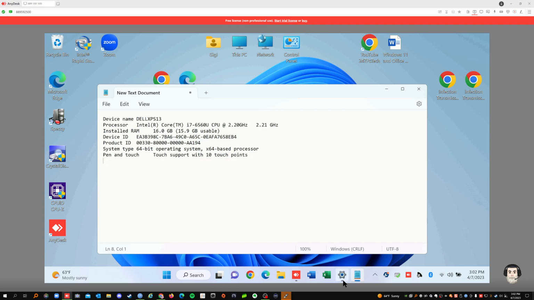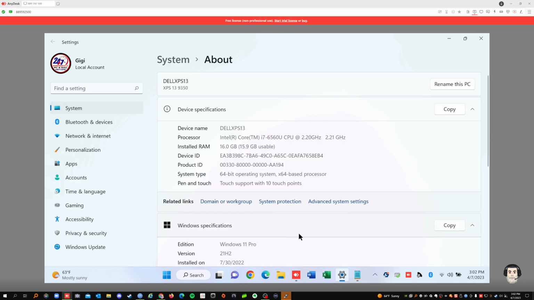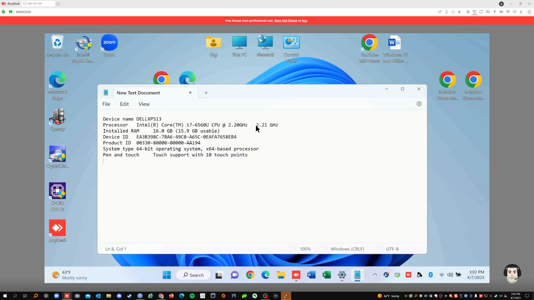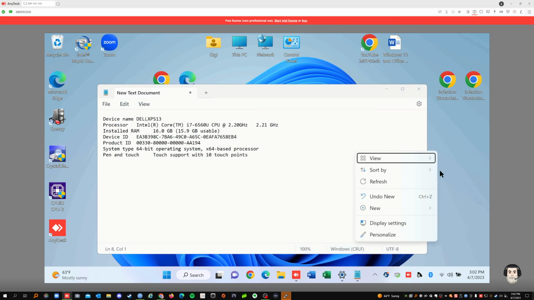Okay, let's do it again. There are different ways of doing it, but if you want to copy what kind of computer you have, or you want to show it off to somebody, then you copy. Okay, it's copied now. You minimize this. You right click here, not left click, right click here.